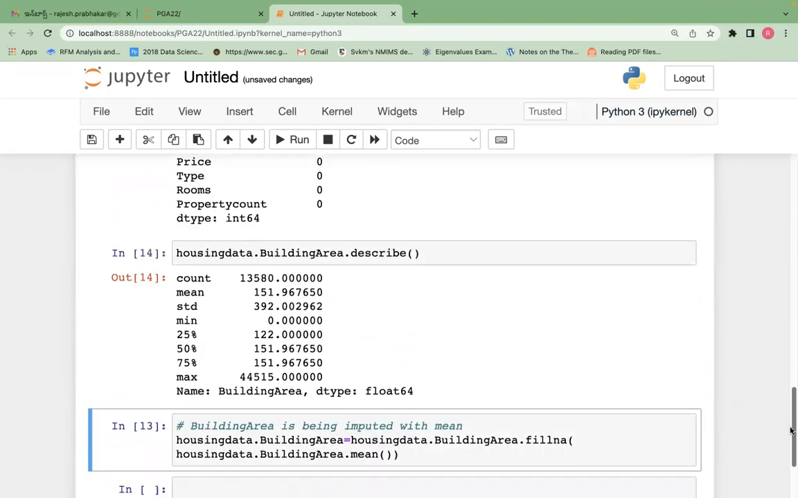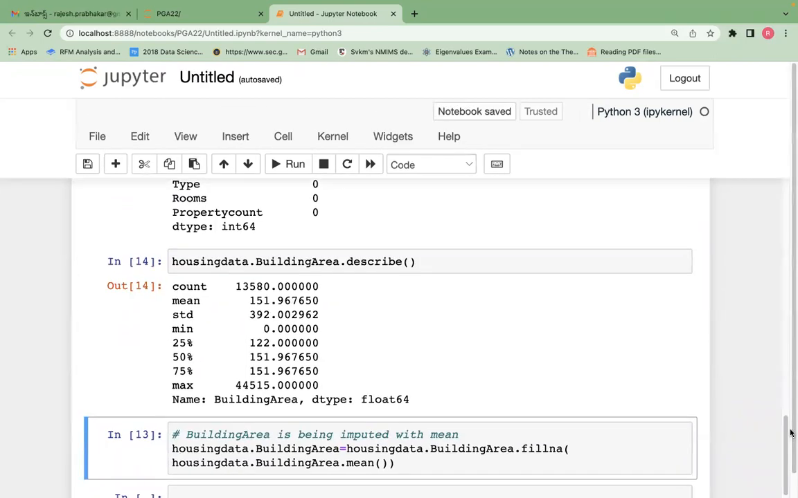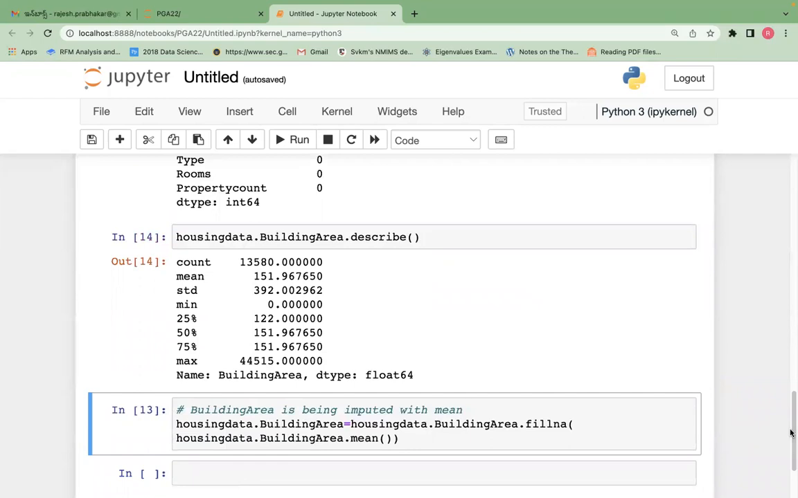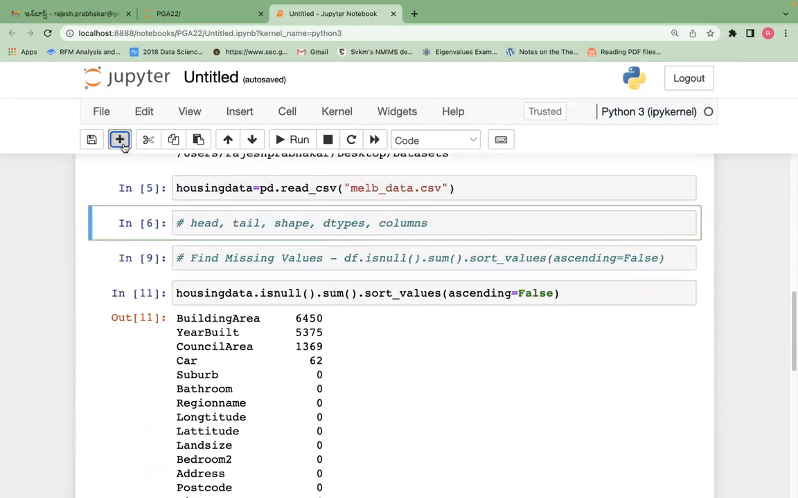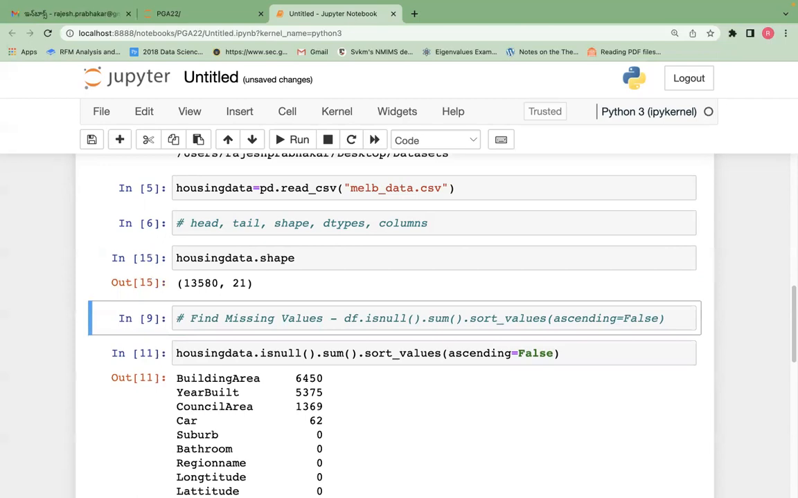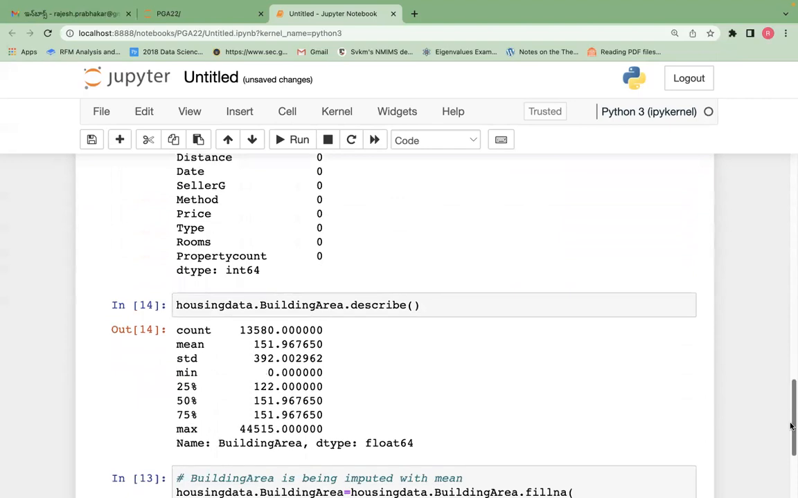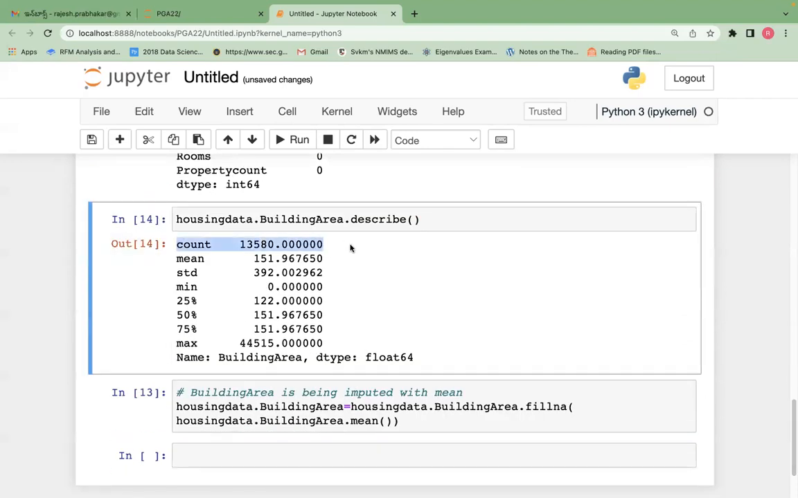What is the shape? 13,580. Is the shape 13,580, participants? I didn't print the shape. 21, sir. Housing data dot shape, 13,580, right? Rows I am talking about, because the count is rows, right? Yes. Earlier it was 7,130 something.